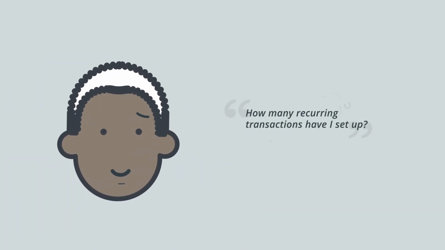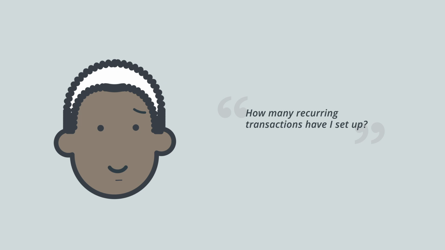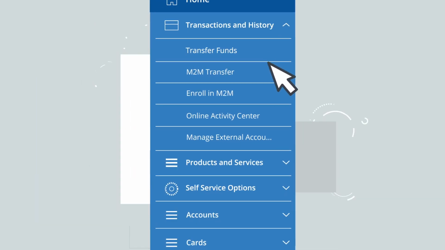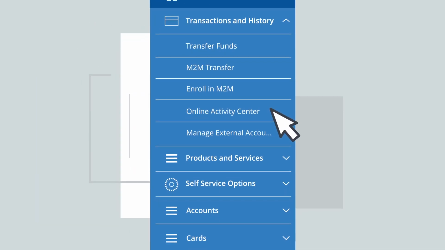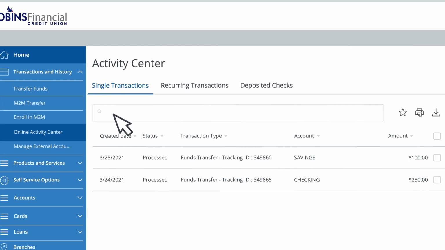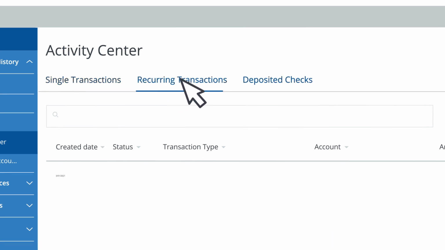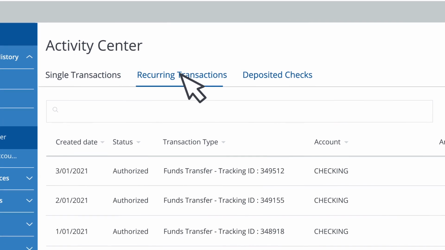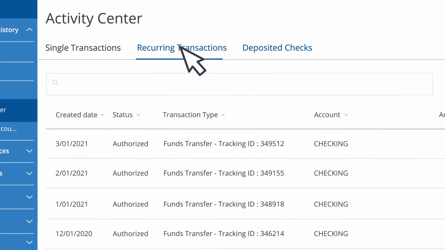Of course, you'll want to be able to see and manage any recurring transactions you set up. The place to do this is your Online Activity Center. Go ahead and select this from your side navigation within Transactions and History. Within the Activity Center, click on the Recurring Transactions tab. If you've set up any recurring transactions, you'll see them listed here.